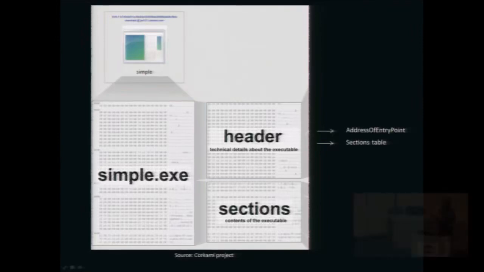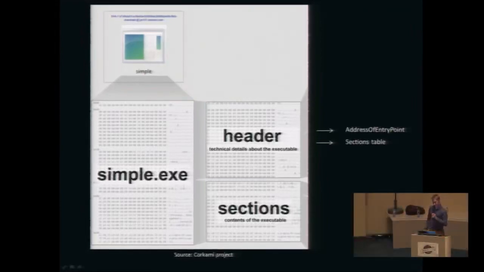Second of all, the header also contains a section table, and the section table actually logically divides the data blob into sections. So, brief example, we have a simple message box hello world program here in C++, and after compilation with Visual Studio, this is the section table that comes out of it. The first section here is a .text section, and it actually contains your code, the code that has been written. So in our case, the message box call.